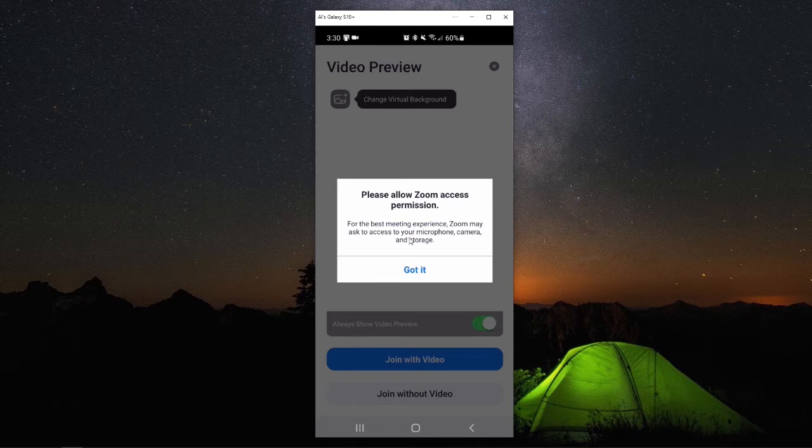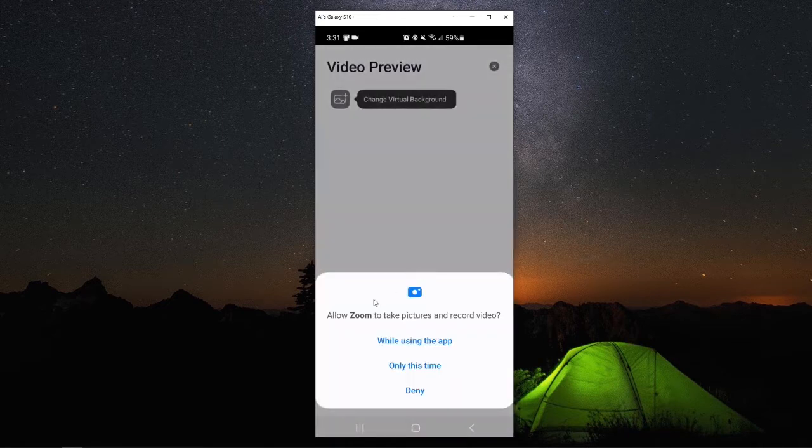When it does that, you're going to need to give your phone and the application a few permissions to use. Just tap this button right here that says got it. If you want to read it, feel free to read it. It just says for best experience, Zoom may ask to access your microphone, your camera, and your storage. Just tap got it. Allow Zoom to take pictures and record video. Just to make sure that you have everything working in your experience, just tap on while using the app. Very simple. Tap on the actual words.